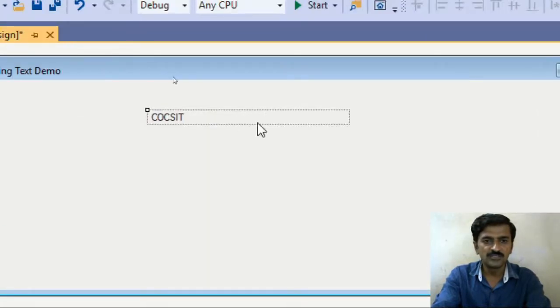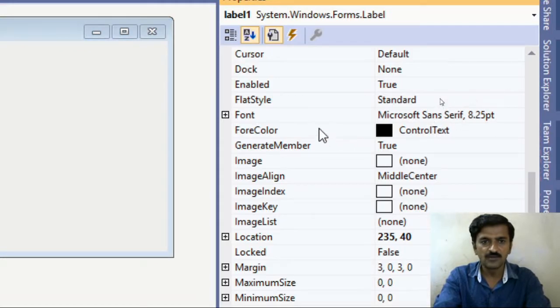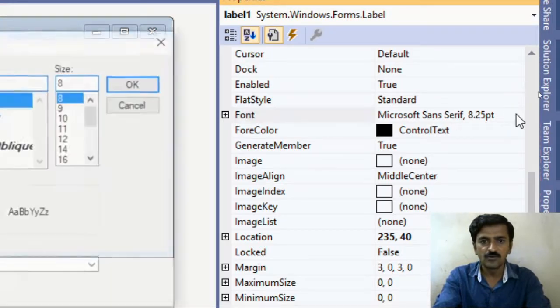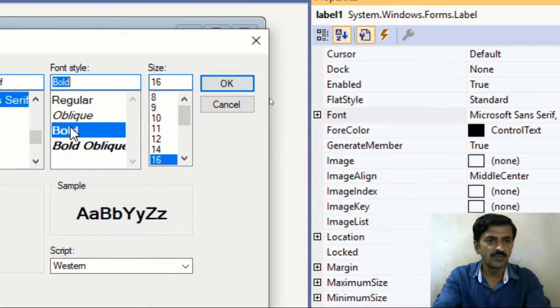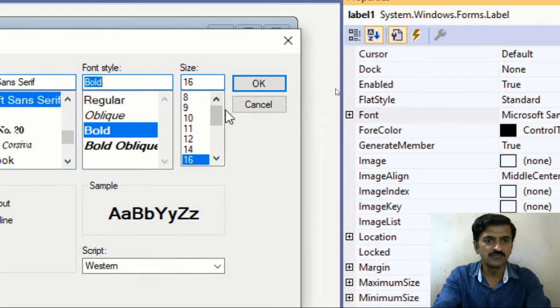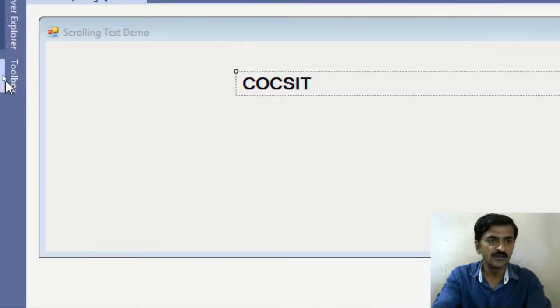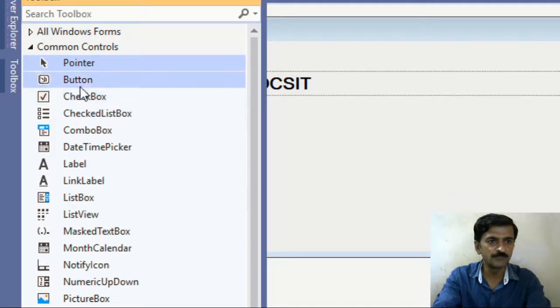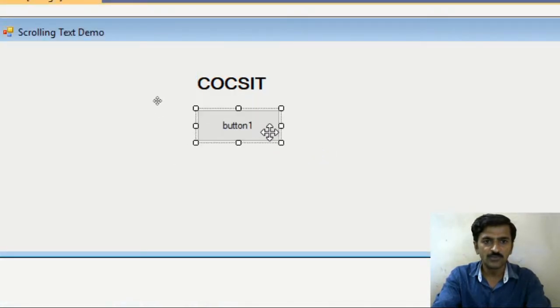I am going to set the font of this label using the font property. We can set the font style and font size. I am specifying here. So this is the text I have added here. After that I am going to design one button, and I'm going to add text on this button as scrolling text.